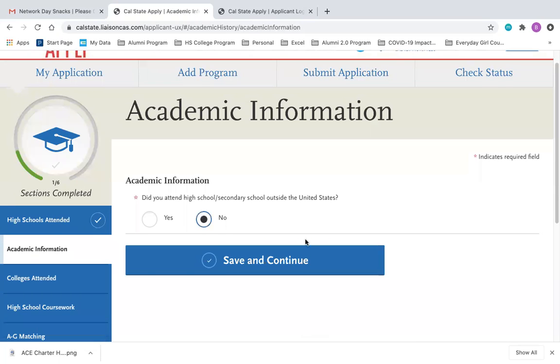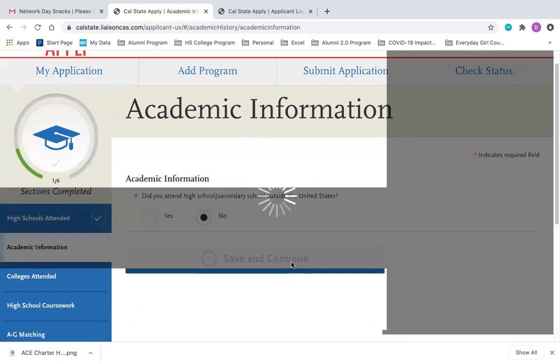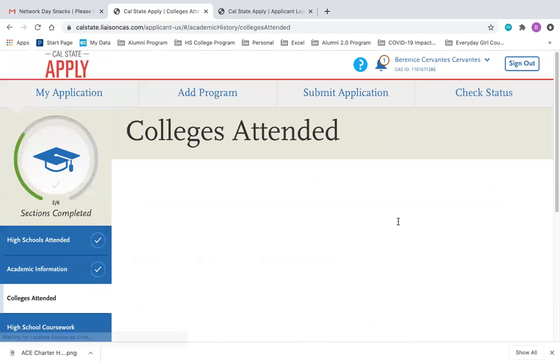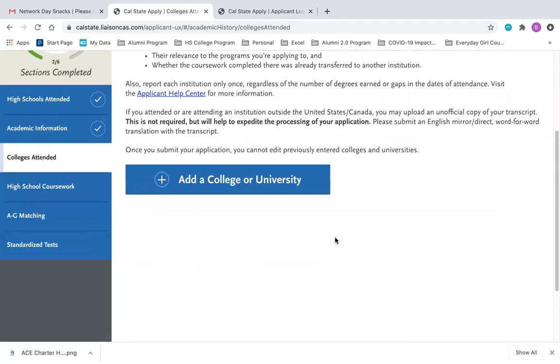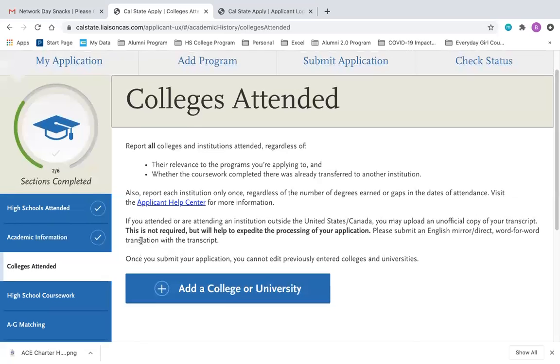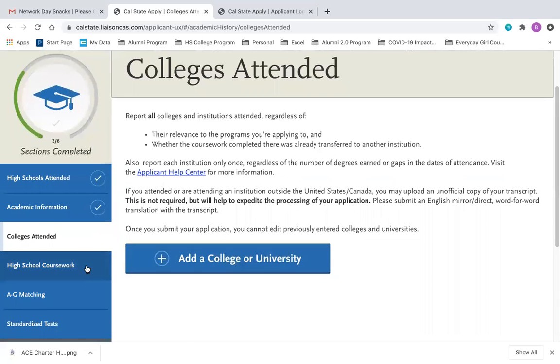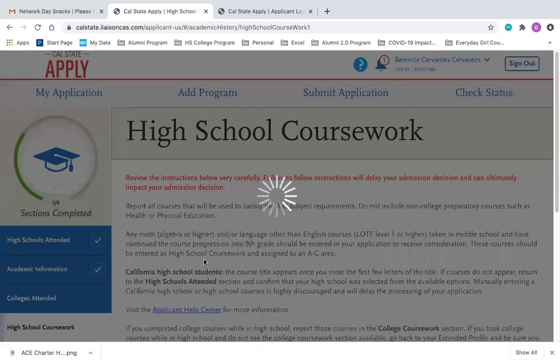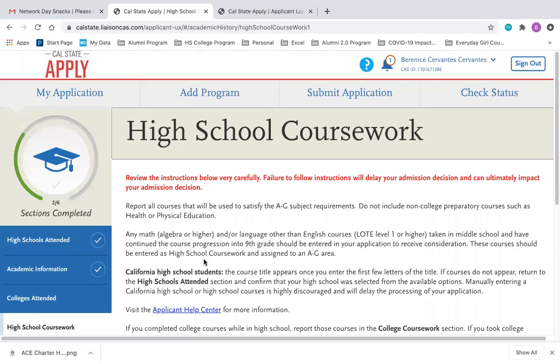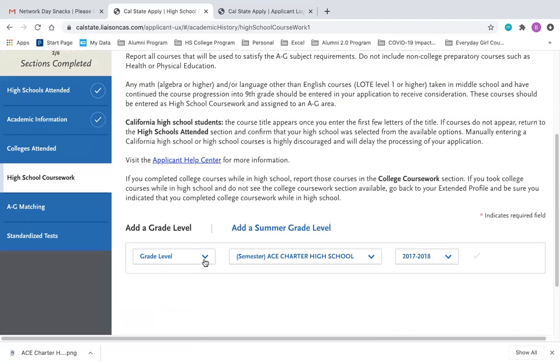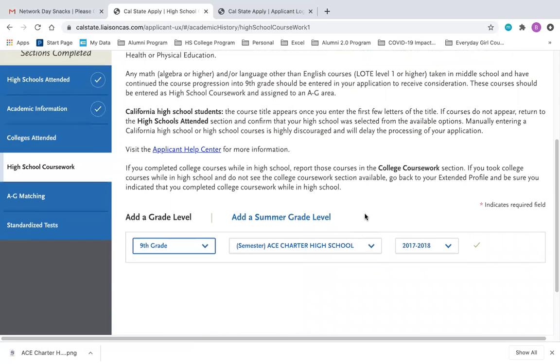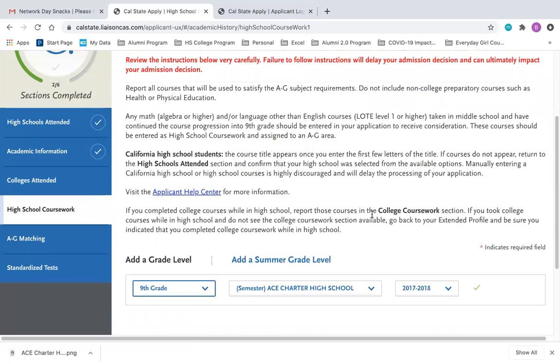I did not attend any school outside of the United States, so I'm going to save and continue. And this is where I didn't go to any schools or colleges, so I'm going to skip this. And this is where I start putting all of my grades, okay, step by step. So I'm going to hold off here because I want to make sure that we're all on the same page later on, but this is where it will take about another hour just to get this done.